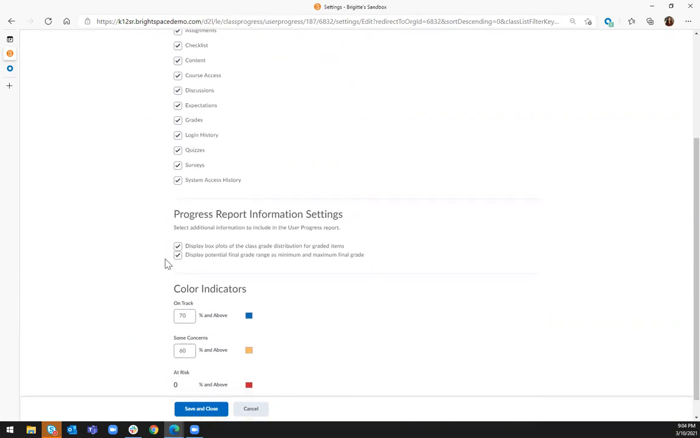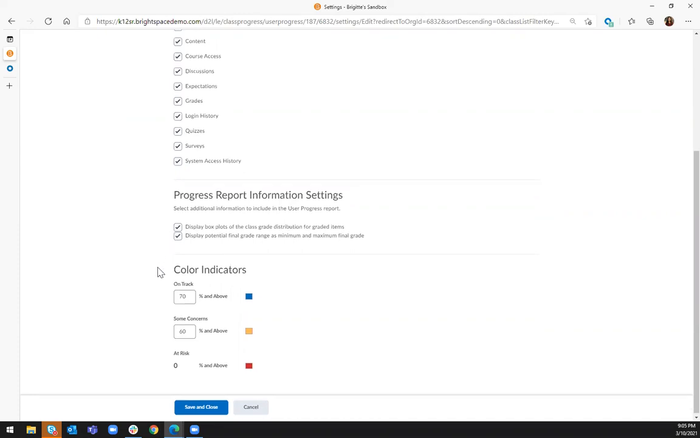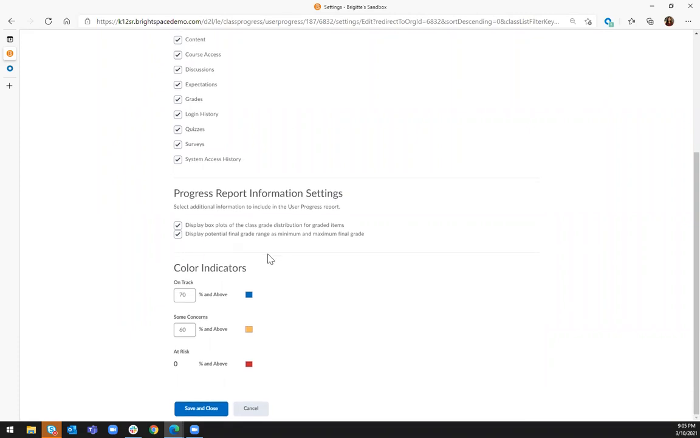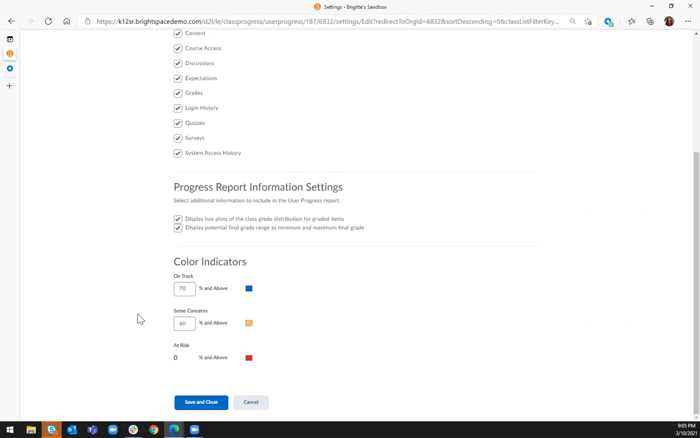And here you have the advanced progress report settings for students. For example, you can check this box in case you want to see the class grade distribution for the graded items, or you can check this box if you want to see the final grade range as a minimum and maximum final grade. And these are the color indicators here.